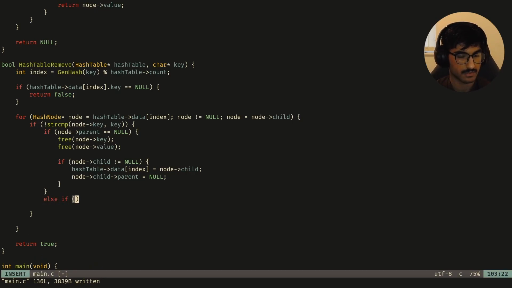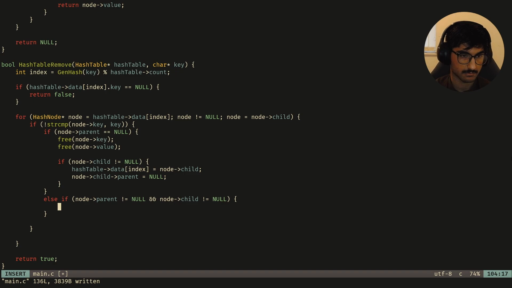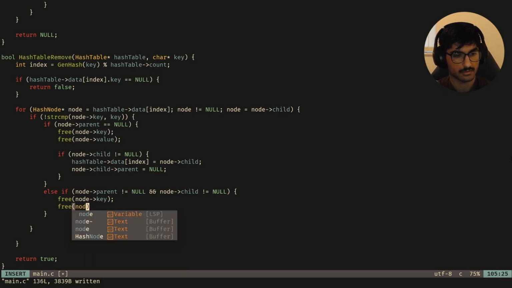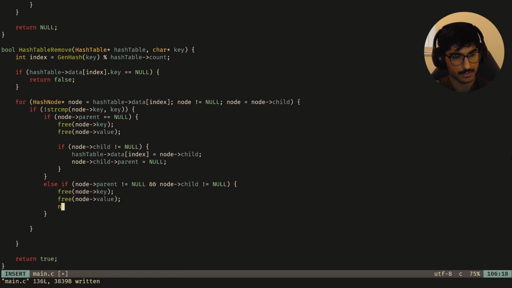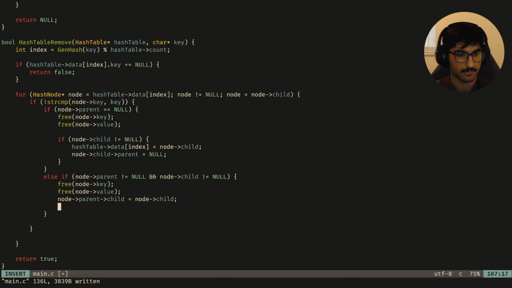The other condition we can have is that the node's parent is not equal to null and the node's child is not equal to null. What this means is this node is in the middle of the linked list. So we have to be very careful about how we move around our pointers. So I'll first free the node's key, then I'll free the node's value. And then what I do is I set the child of the node's parent pointer to be equal to this node's child, right?